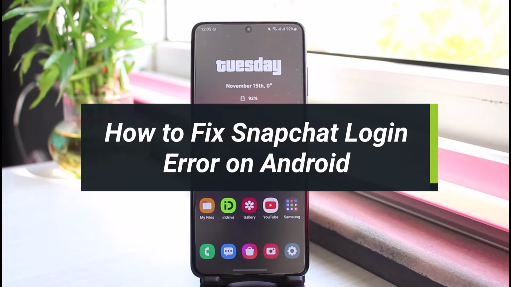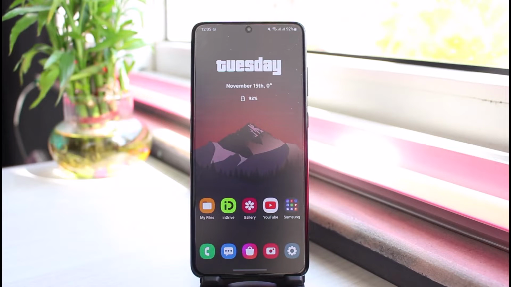I am Bimal from App Guide, and in this guide video I'll show you the way as to how you can fix Snapchat's login error on your Android smartphone.